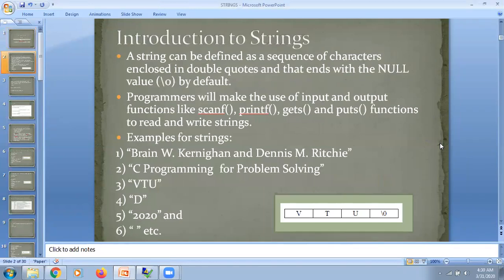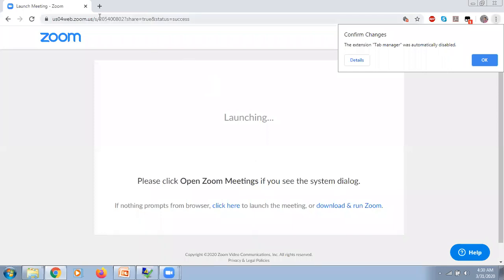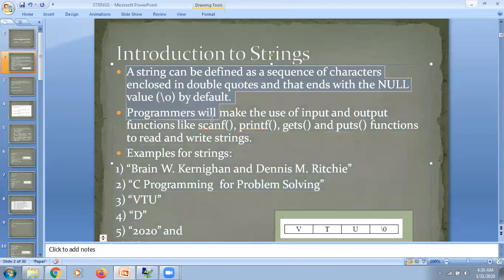Okay, introduction to strings. So we can see the definition of the string, how we can define the string. A string can be defined as a sequence of characters enclosed in double quotes and that ends with a null value, or we can say null character. So by default it ends with a null character. This is how we can define the string.